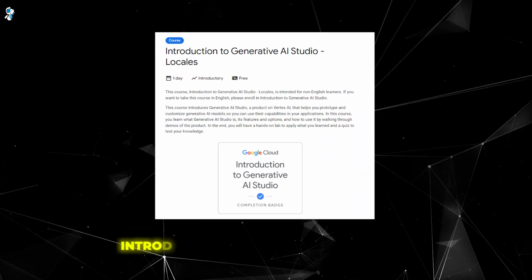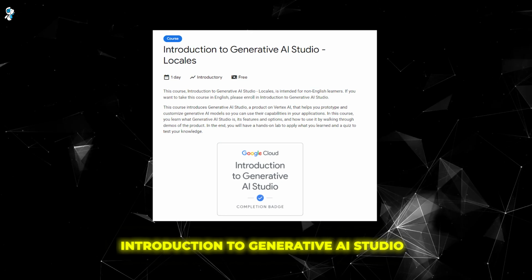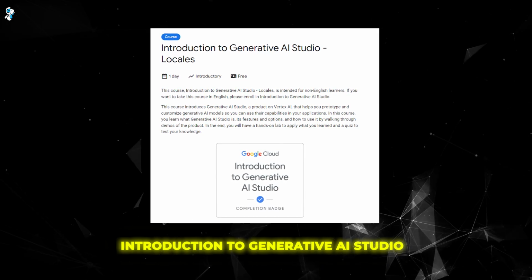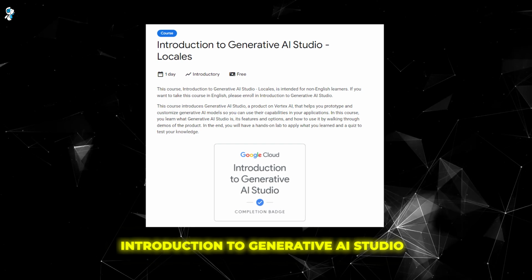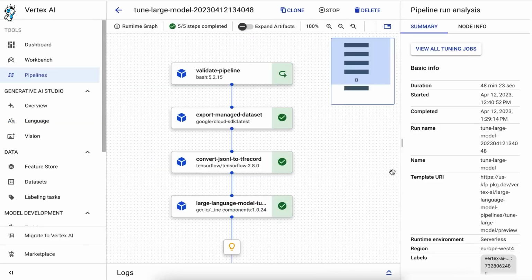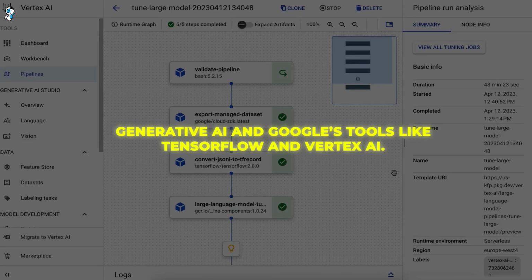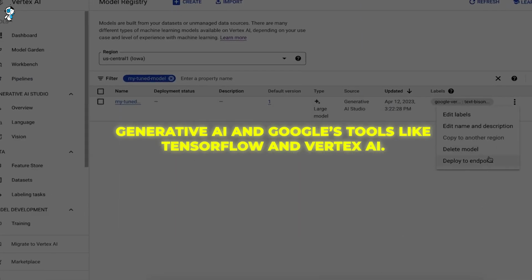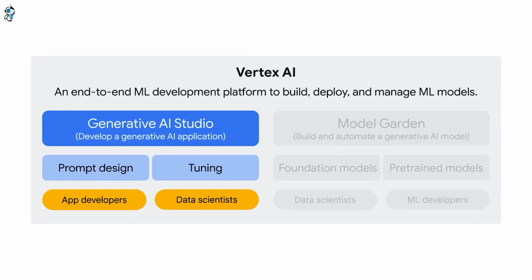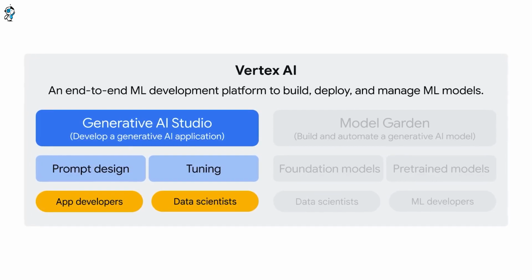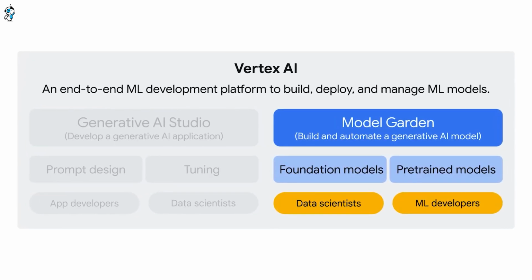Course number 8 is Introduction to Generative AI, Locales. This covers the same content as the Introduction to Generative AI course but is designed specifically for non-English speakers. You'll still learn all about the basics of generative AI and Google's tools like TensorFlow and Vertex AI. But the material is presented in your native language to make it more accessible. It's great that Google is providing localized versions of its courses to make AI education more inclusive globally.